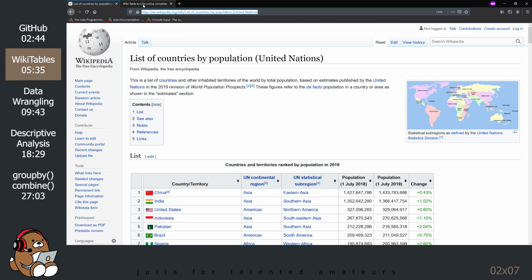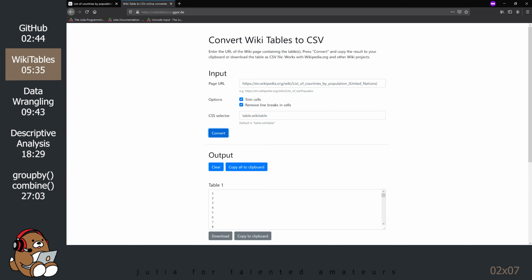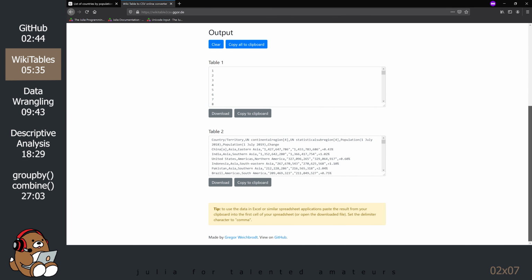Go to the Converter tab and paste the URL in the page URL box and click on the Convert button. This converter identifies anything that looks like a table and presents you with the option to either download it or to copy it to your clipboard. Select Table 2 and copy it to your clipboard.